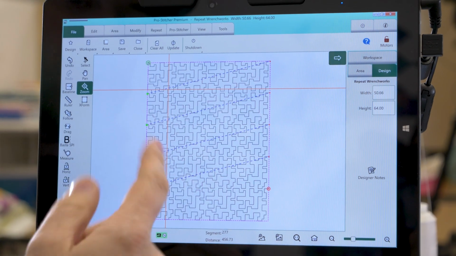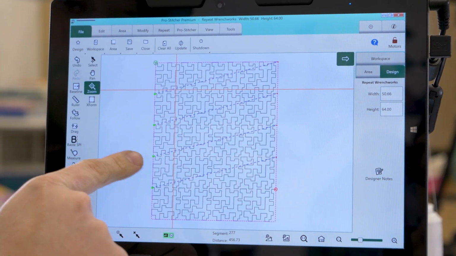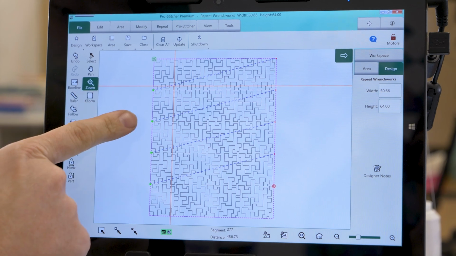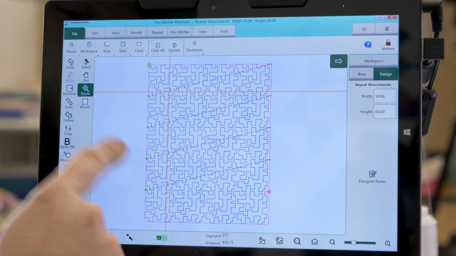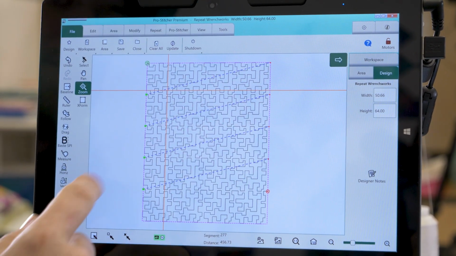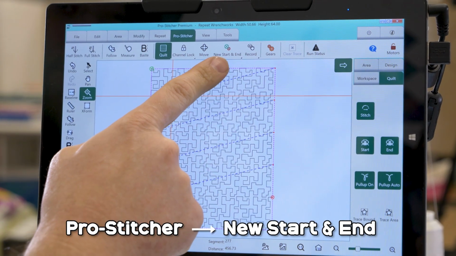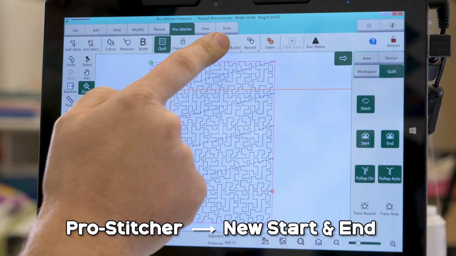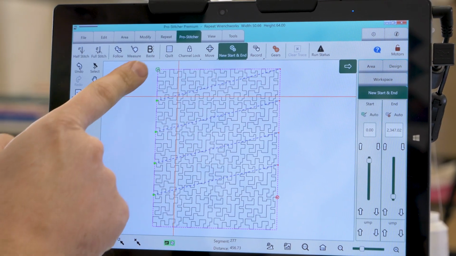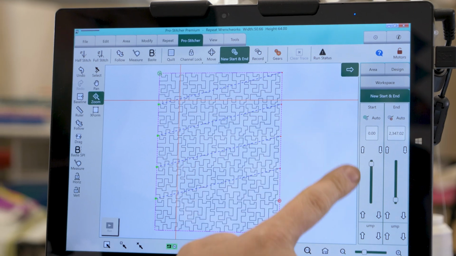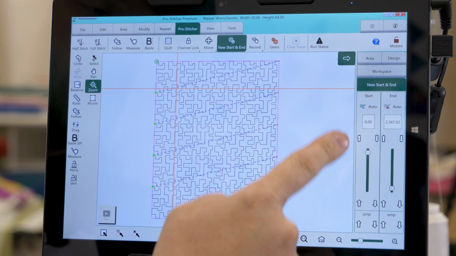So now, I know that I've finished off my 4th row. So I have my 1st row, 2nd row, 3rd row, 4th row. What we're gonna do is we're gonna go into that row to get us our starting point, okay? So I'm gonna go into Pro Stitcher, and then we're going to go into New Start and End. So I'm gonna click on that. And now I have my different portions here. And again, over on this side, this is individual stitches. This right here is rows.